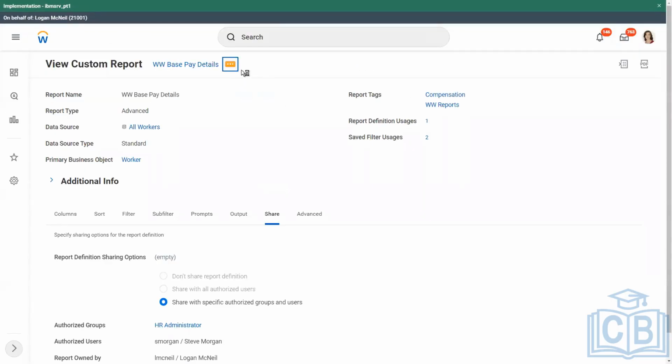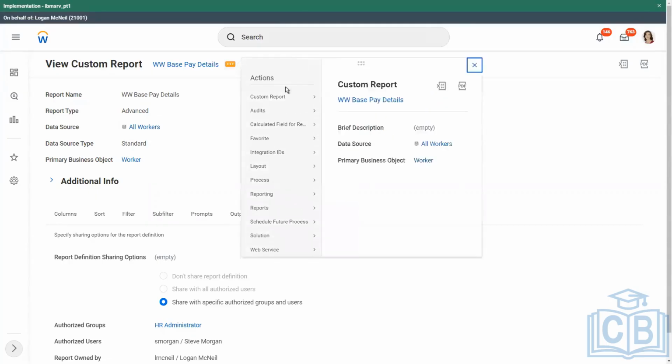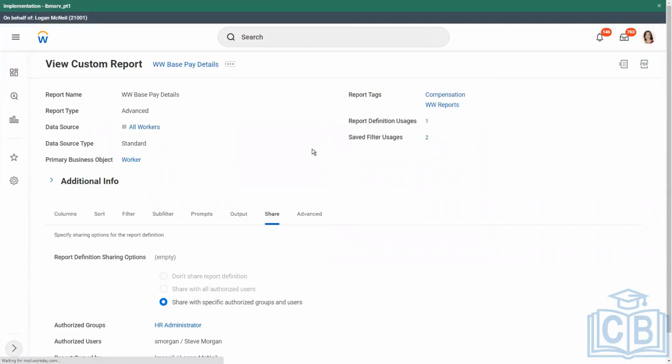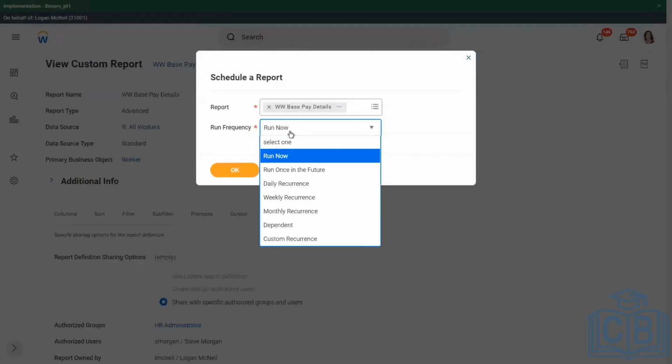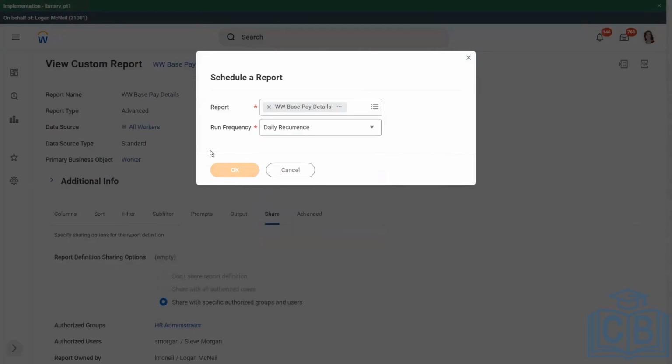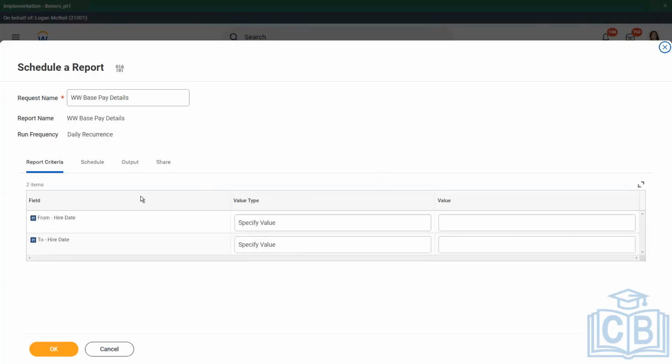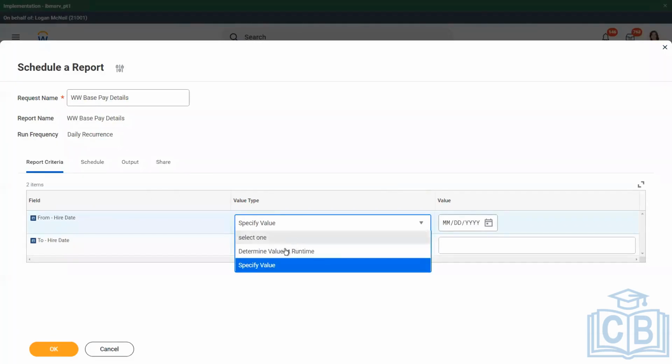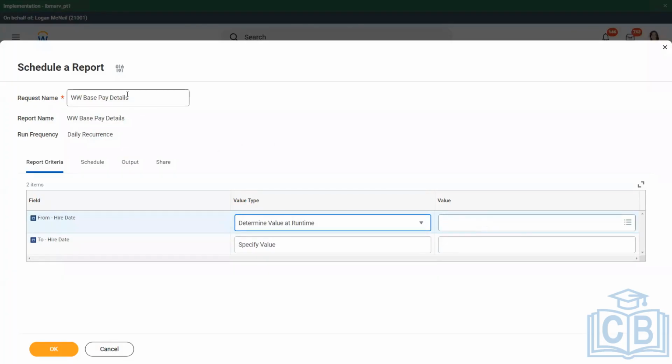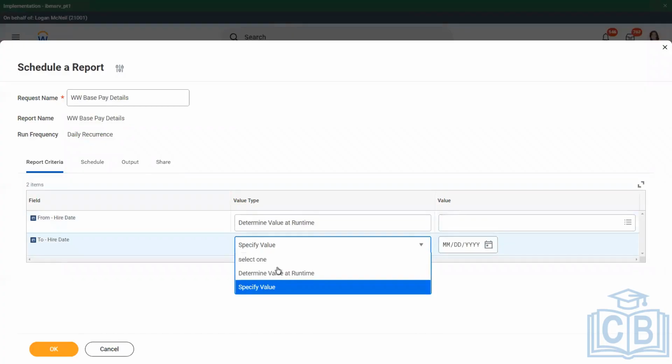I schedule the report. Oliver wants it at 6 in the morning. What are the options? I will say daily recurrence. And I will ask him, for what duration do you want? He might say, this is the base pay detail, and I want the information about all the workers who are hired from the beginning of the month till today.